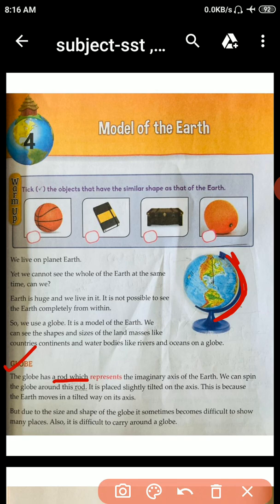Four words are there. First, huge. It means big, enormous. Masses, it means community. Then rod, it means stick or pole. And spin, to turn or cause to turn round and round rapidly. Okay, student? Now, continue. It is placed slightly tilted on the axis. This is because the earth moves in a tilted way on its axis.